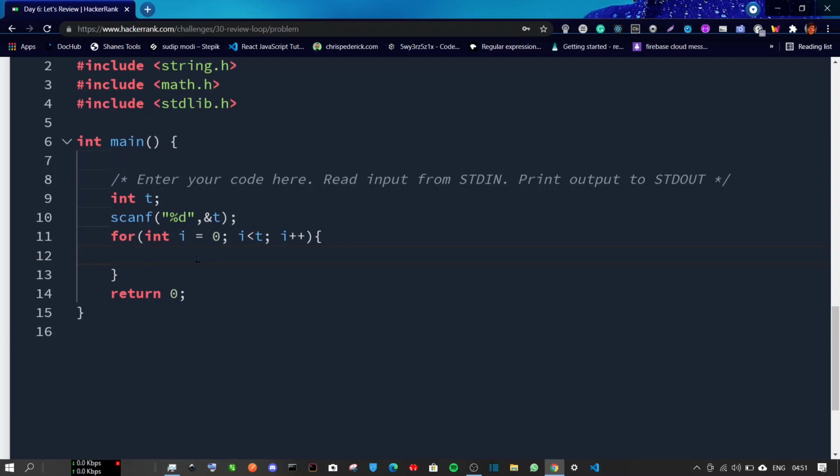And now we have to take the input of that string. So first we have to initialize that string that we take as an input. So we write an array, char s, and we take the size of that array as 10,000, since the maximum limit of that string length was 10,000.